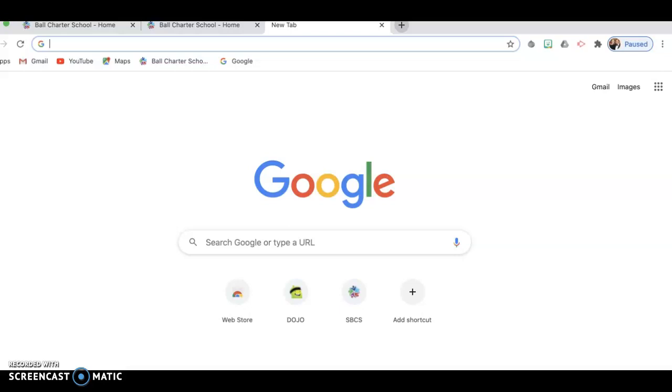Hi primary families, I real quick want to show you the easiest way to log on to Zoom. We will be using Zoom a lot during our remote learning. And the easiest way to do that is to head to my classroom webpage and click the link there. So I'm going to show you how to do that.